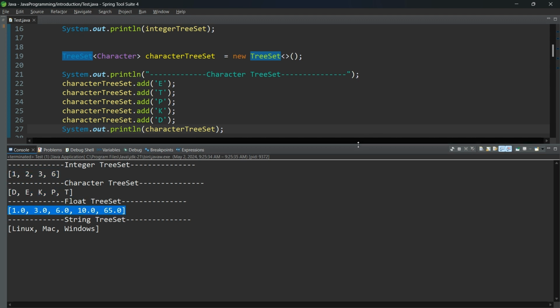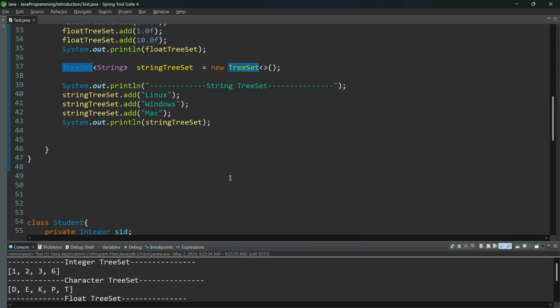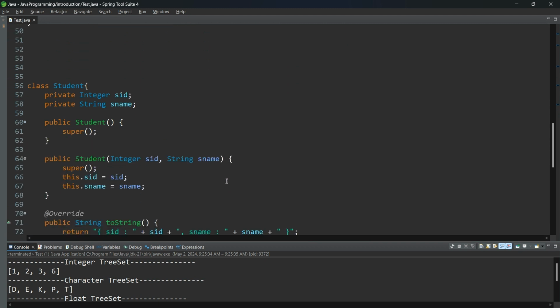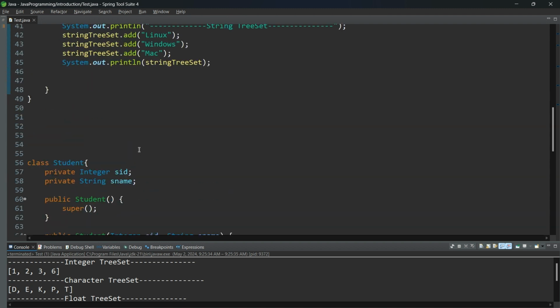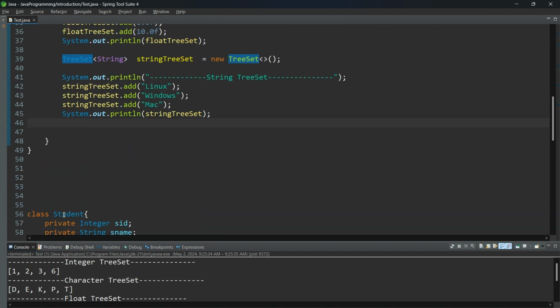Next I have my own custom class, a Student class, with two attributes, student id and name, a default constructor, and a parameterized constructor. Now let me create objects for the Student class and add them into a TreeSet. Observe what will happen.